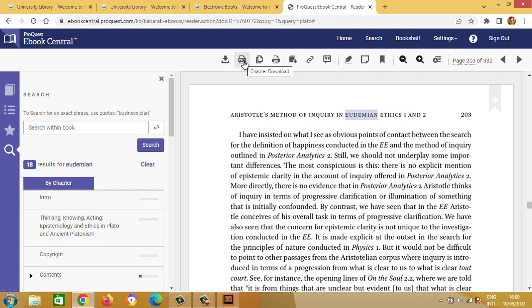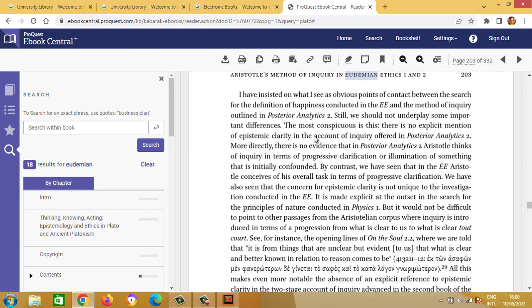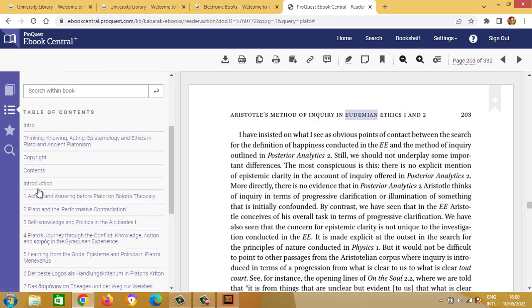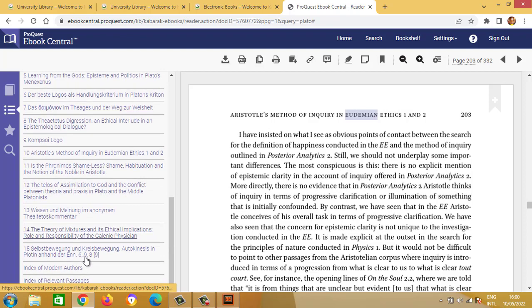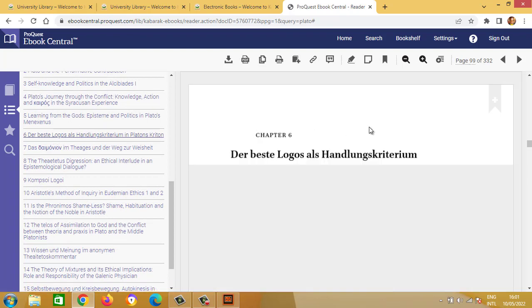Then apart from that, we have other icons available on the top. We have a download chapter. So this means that if I wanted to download this chapter, Aristotle's method of inquiry, it has to be the chapter that is currently opened. So I cannot click on download chapter, and probably I want to download chapter 1, and I'm opening chapter 6. If I wanted to download chapter 6, I must go to chapter 6, and then it's going to take me to chapter 6.